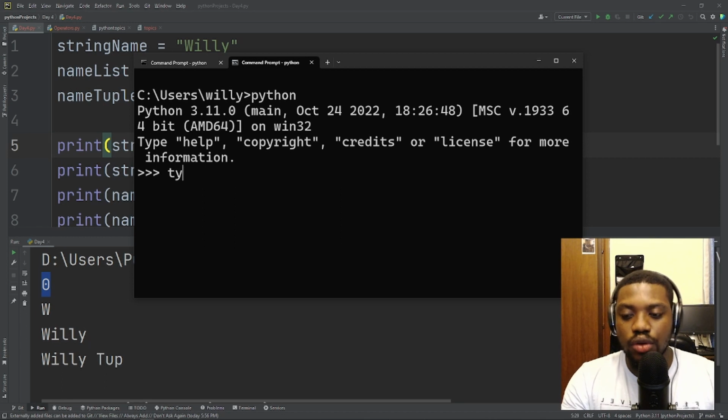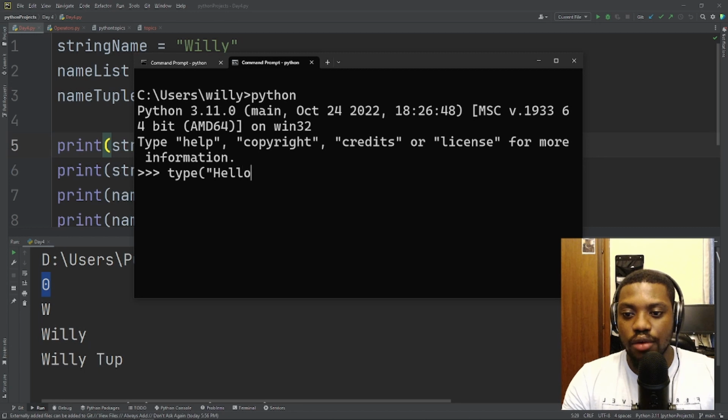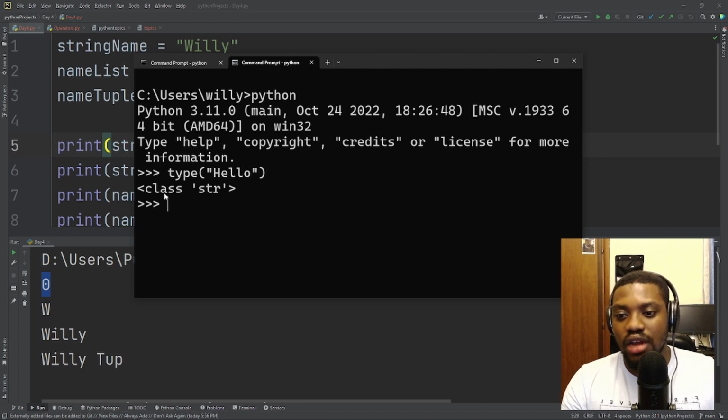So what you do, you type type. Funny how I said that, type, and then pass in the data type. So let me just put hello here, and then put your parentheses, and this will tell you that it is a string. Now this value here is what you pass into that built-in function. You just put the str like this without the quotation marks, and then type.